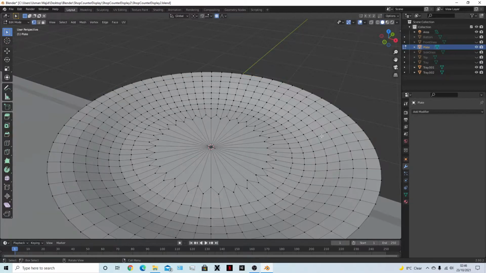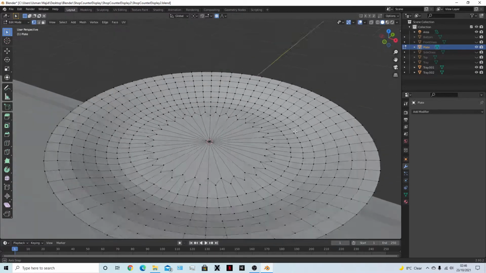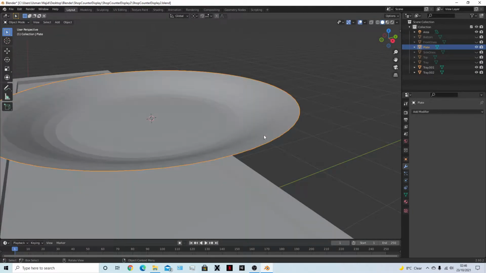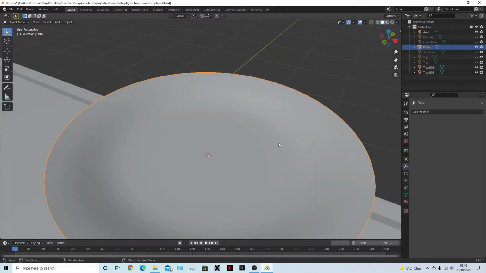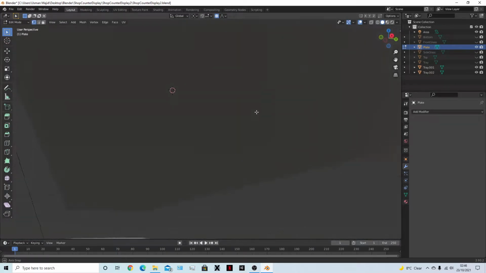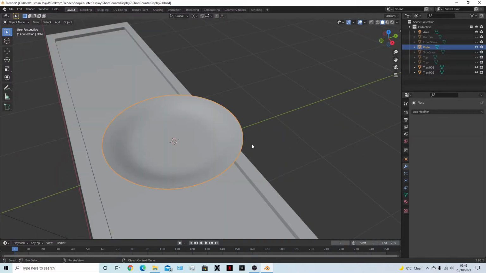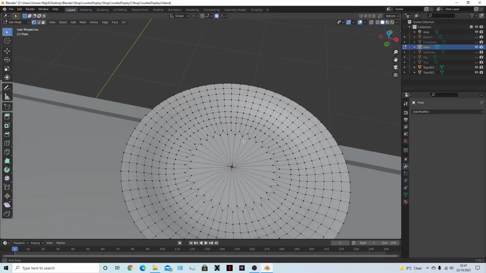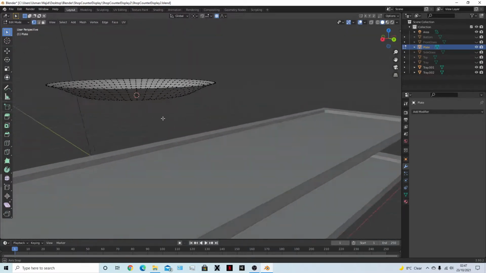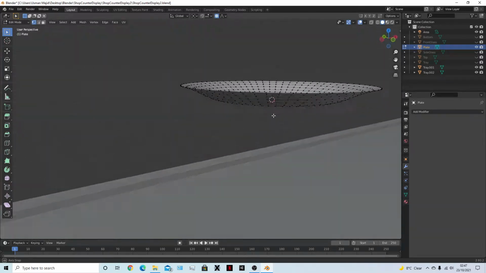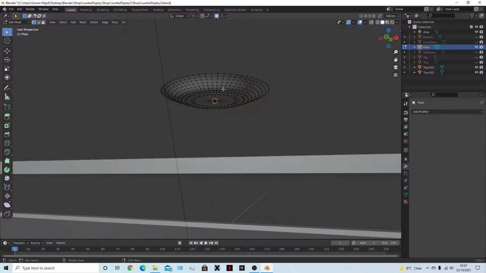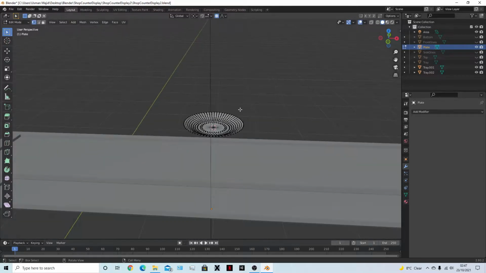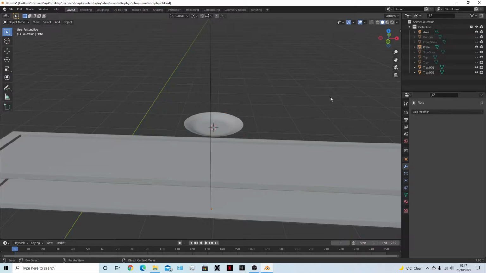Go into the tray, let's just apply it. Let's see what happens. So this is what the plate looks like. Let's shade it smooth. I think it looks pretty much done. Yeah, it's smooth. It's not flat, as you can see, it's curving out. So I think it's done. Let's just keep it like that.